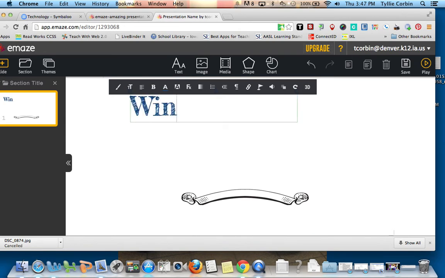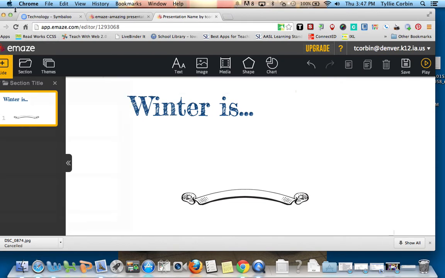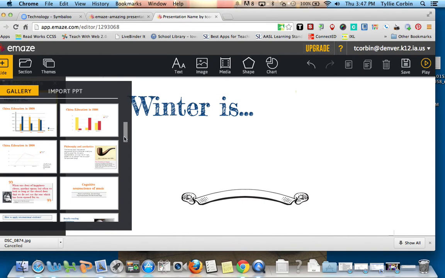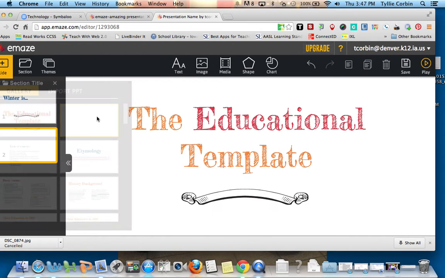Winter is. Okay, and then what I'm going to do is I'm going to add a new slide. That's the slide and the plus button. And you're going to choose your template. I have lots of templates. You may only have a few. Doesn't really matter. I'm just going to go with a blank one.